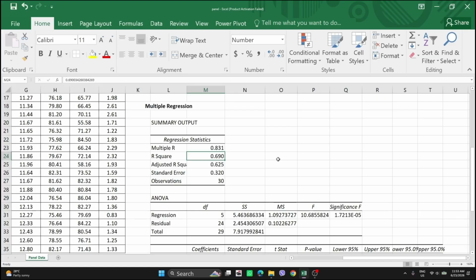It represents that if another key independent variable is introduced in the regression model, then the R square value will decline from 0.690 to 0.625. Standard error is found to be 0.320. It means that there is a difference of 0.320 between the actual value and the estimated value of y. Observations is 30. That means we have inserted 30 observations in our data.